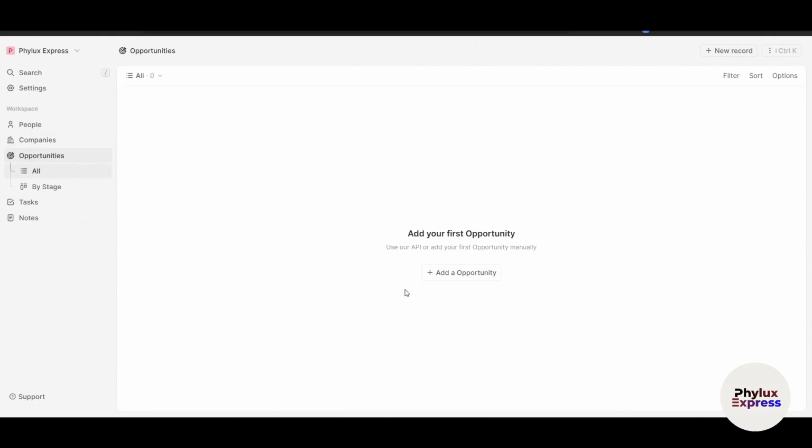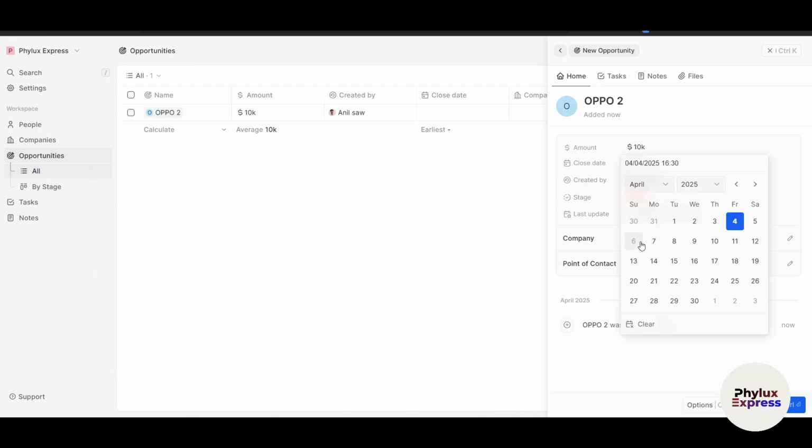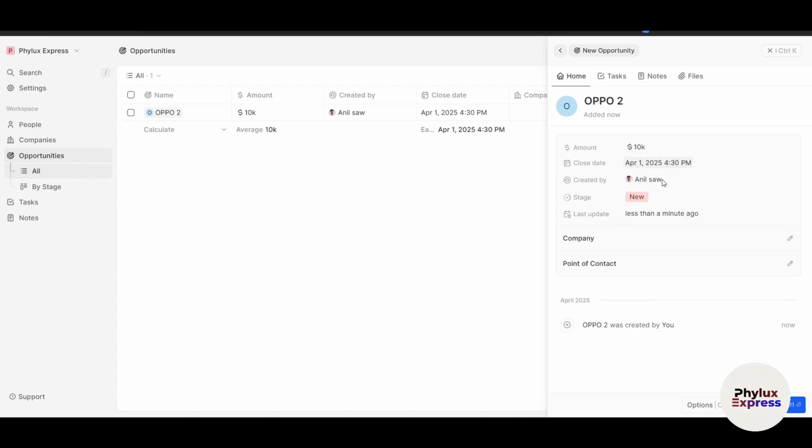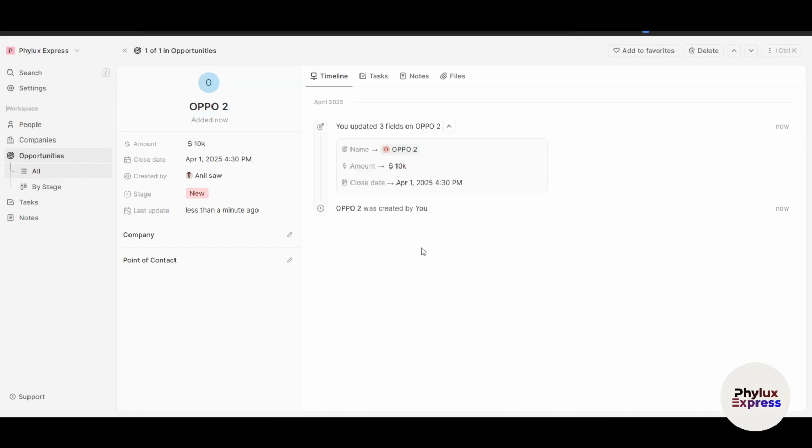This is opportunities. So here you can add your first opportunity, which says use our API to add your first opportunity. Now click on it. Once I click on it, it's empty, so I'll just write here $1,000, 10,000, and the close date, created by me, stage and everything, and click on open. So this is an opportunity task.